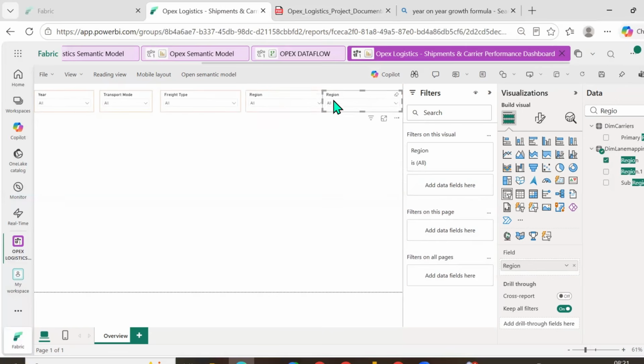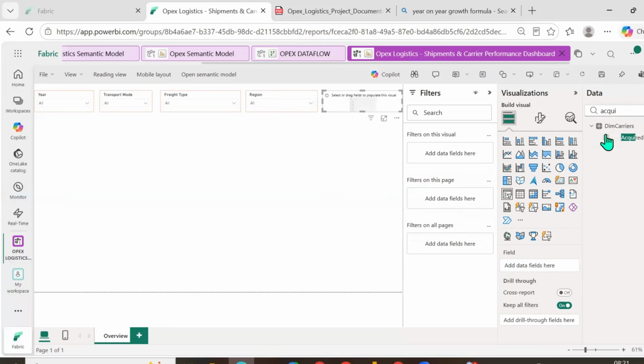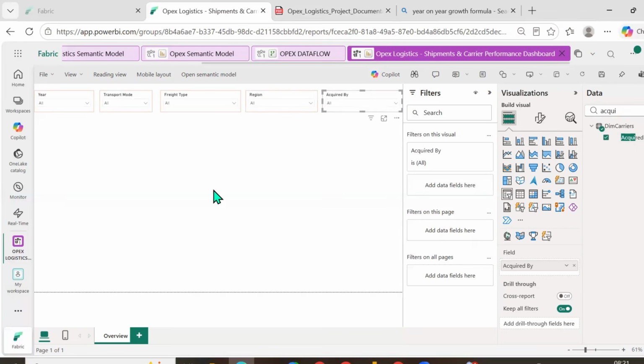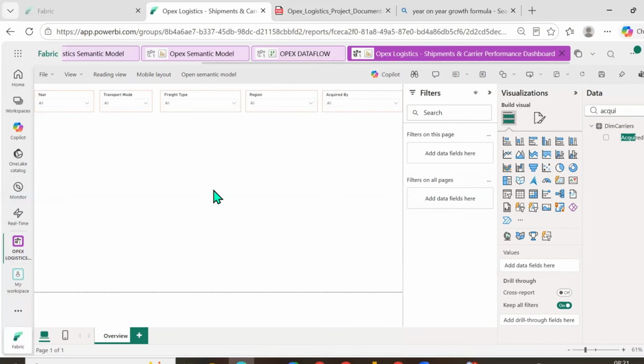The next one is acquired by. So who is acquired? Yes, the slicers are done. Okay. What is the next step? The next step is the KPIs, key performance indicators. We need to show the key performance indicators.